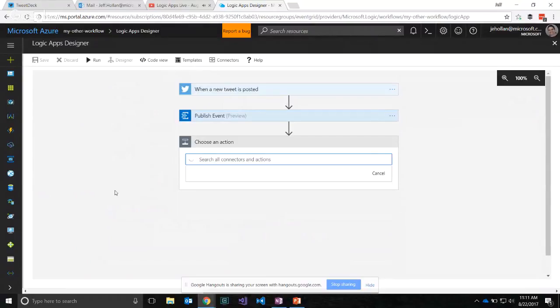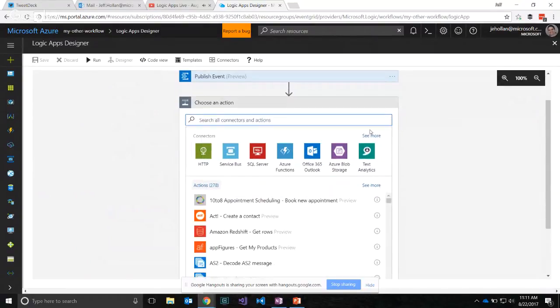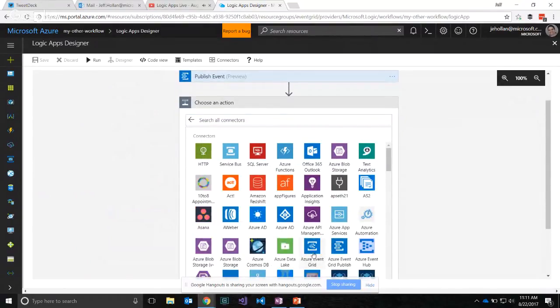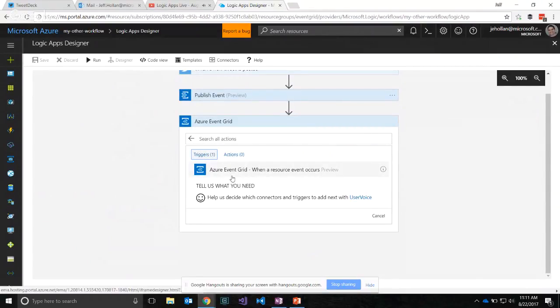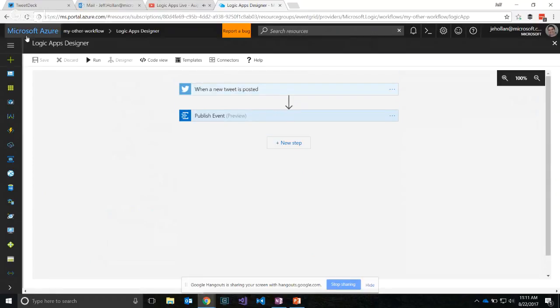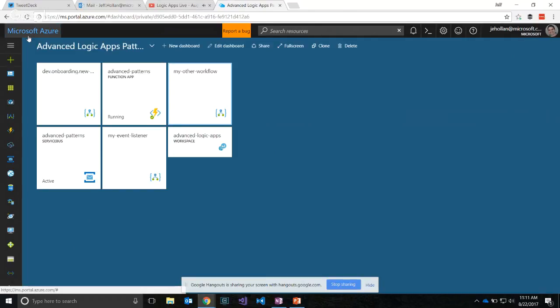And I know this isn't a trigger position, but I can just show you quickly, there is an Azure Event Grid trigger as well, so that you can trigger events whenever a resource event occurs, like what I just talked about earlier. So just calling out again those Event Grid trigger and then the action, which is coming very soon. The other thing I want to show you here is I have two logic apps in my solution. I have my event listener, and then I have my other workflow. Man, these are so well named.